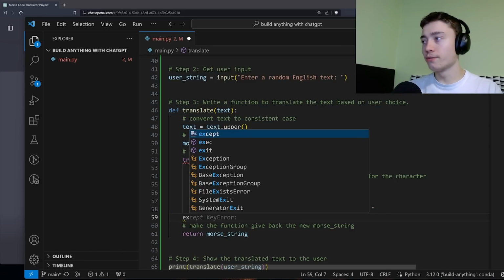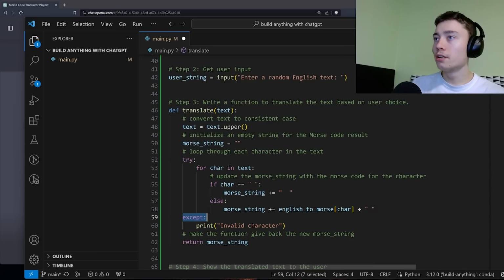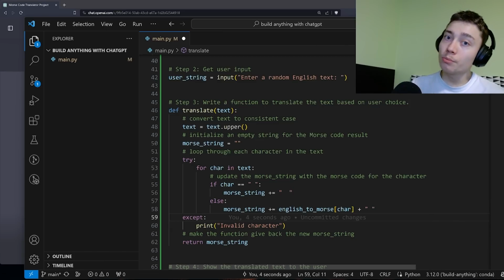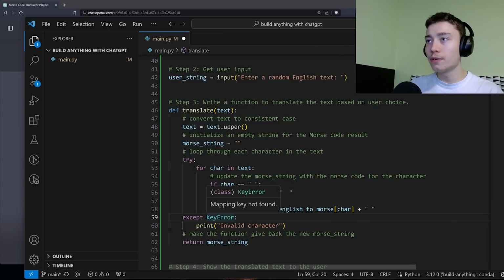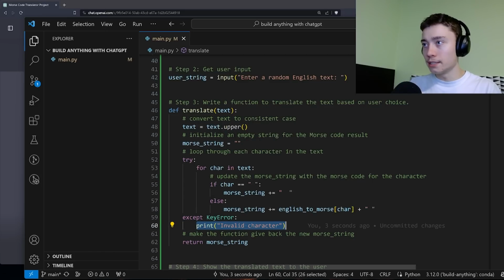Beautiful. Obviously, Copilot already knows. But most people would do this, right? Most people would just do except, and this is general. So no matter what error happens, this would print out invalid character. But there could be a different error. So we want to actually specify the key error. Only when a key error happens, we get this. Because we don't want to print out invalid character if it's a different error. That just makes our code confusing.